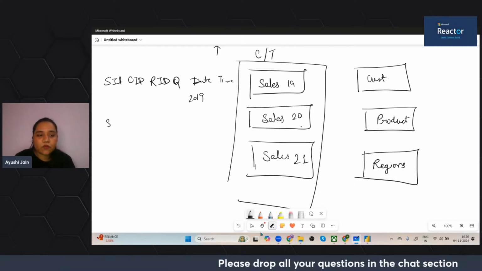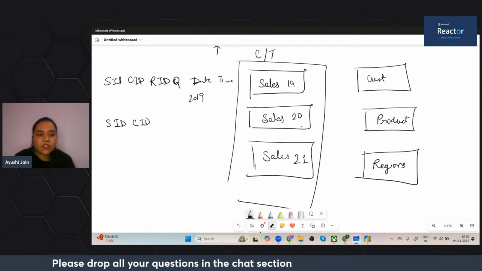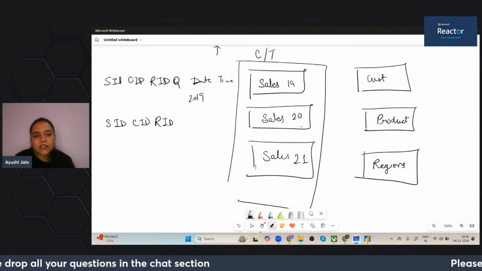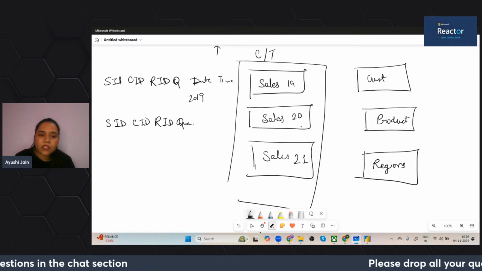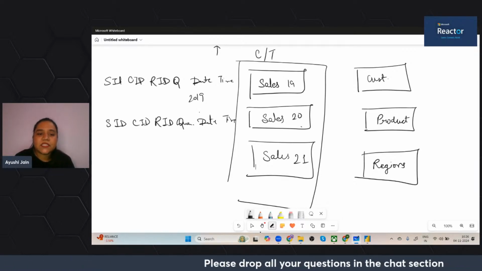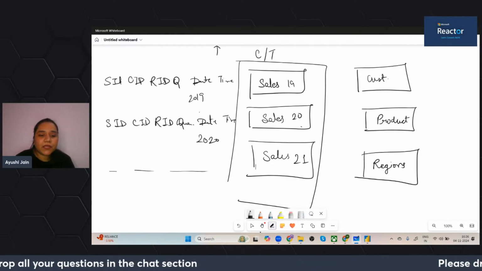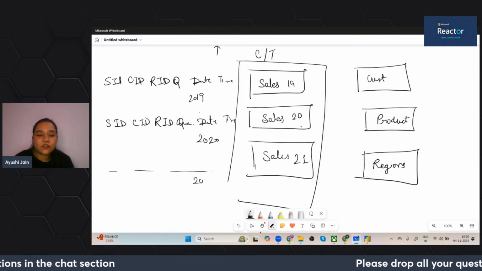The same thing. There would be a sale ID over here, a customer ID, a region ID, and a quantity. There will also be a date and time. But this time the date will be of 2020 as in year. Again, 2021 will come and the same thing will be repeated, but this time the date will be of 2021.